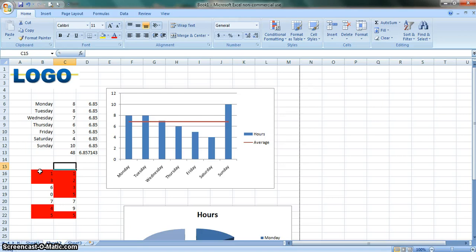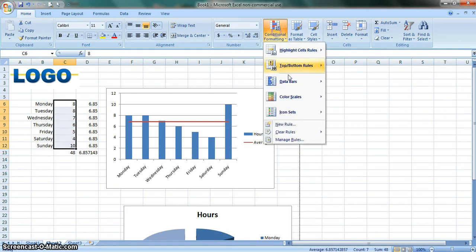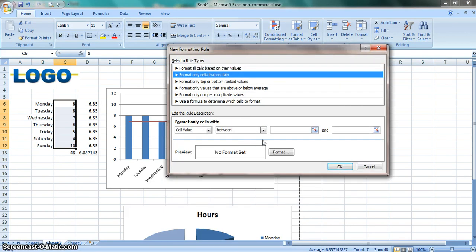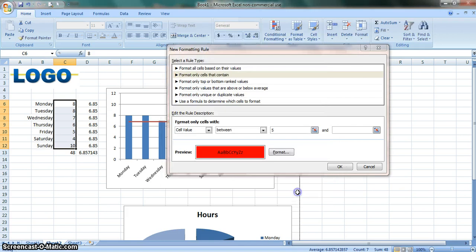It's one thing to draw attention to the cell itself. Again, actually, you know what? Let me go back to my days of the week here and make it interesting. Conditional formatting. New rule. I like doing this one here. Say if it's between 5 and 7. Turn it red to stand out, saying you're not getting enough sleep.